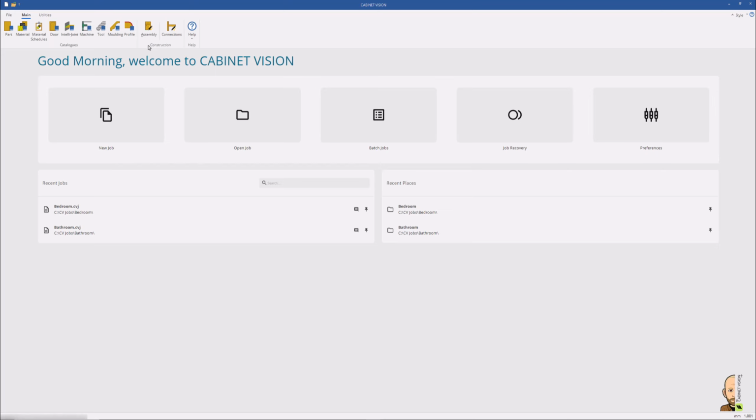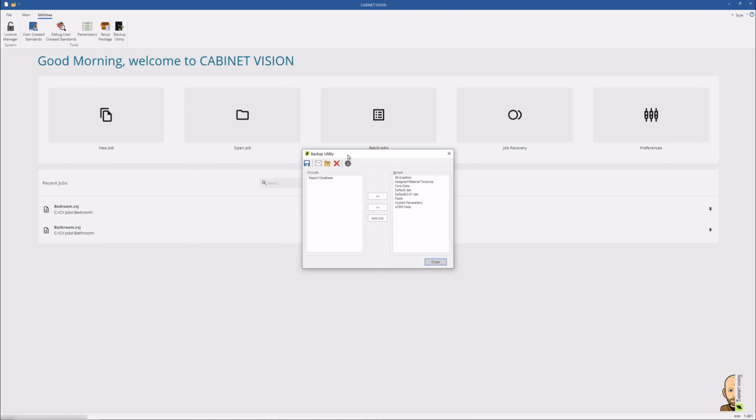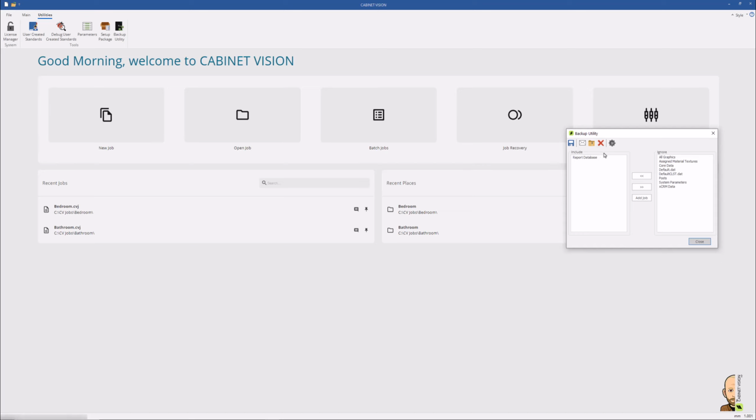So I'm going to do that just by going to Utilities and going to the Backup utility, and I'm just going to move this across to give myself a little bit of space. So the first thing that I'm presented with when I open the Backup utility is I've got a list of items that I want to include in my backup, and I've got a list of items that I want to ignore. So I'm going to run through what each one of these is and hopefully give some sort of description.